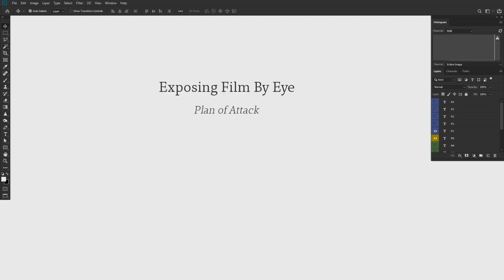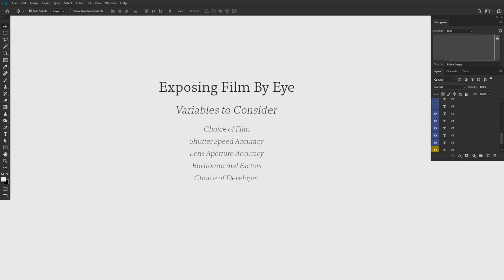First of all, we need to eliminate the variables. Here are some of the variables we need to consider when exposing film by eye: choice of film, shutter speed accuracy, lens aperture accuracy, environmental factors, choice of developer, base fog, and latent image degradation. While it may be impossible to eliminate all of them, we can do our best to reduce them to the bare minimum. Now I'd like to present you with two scenarios.